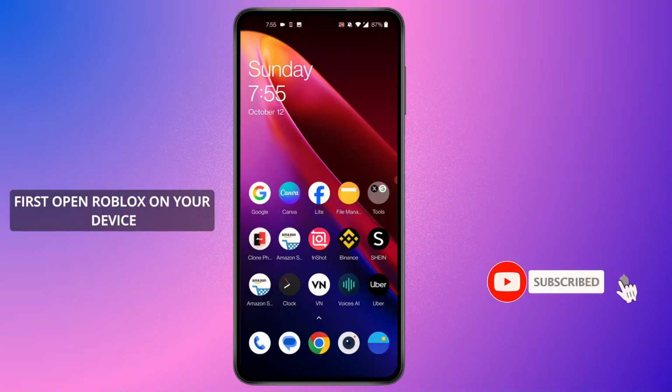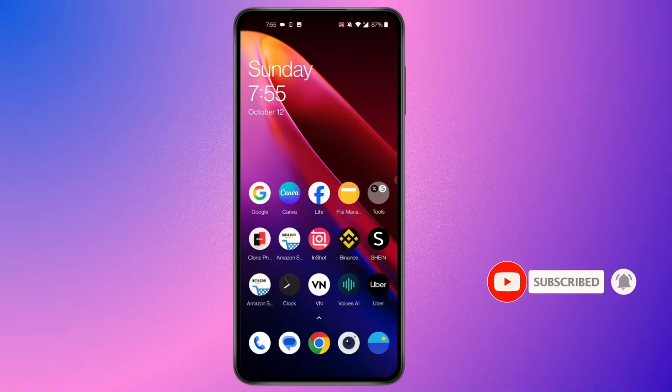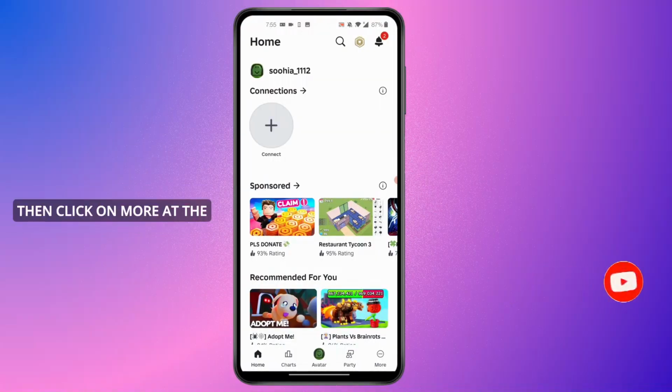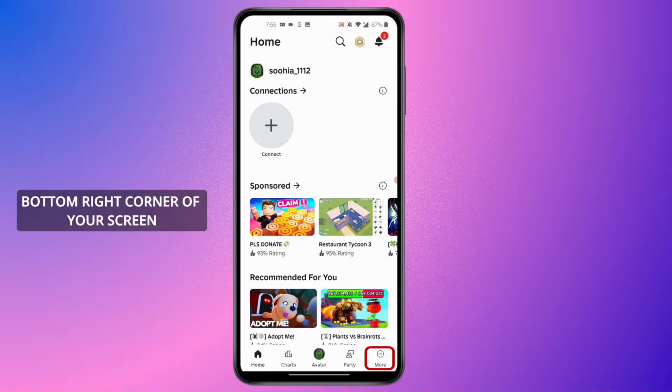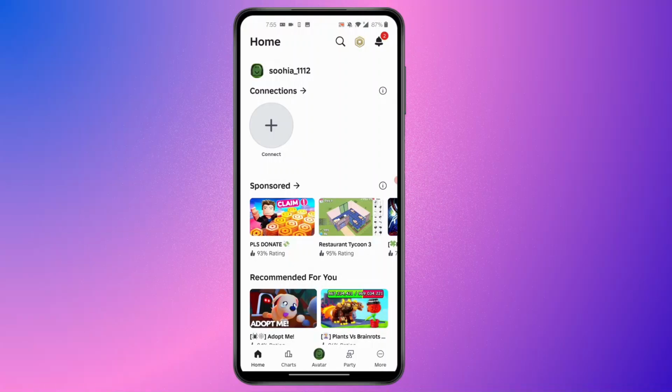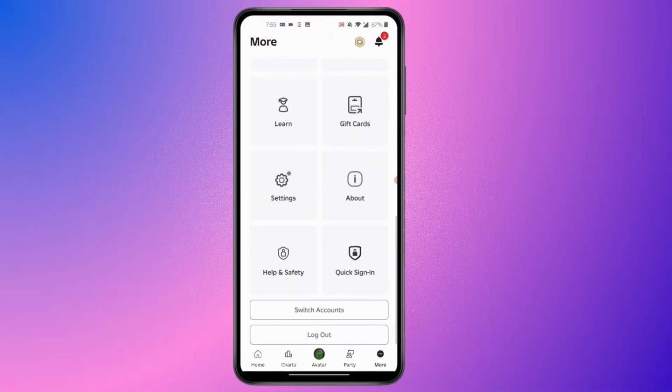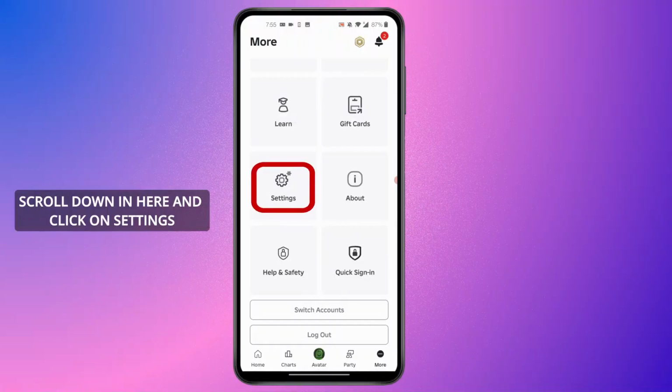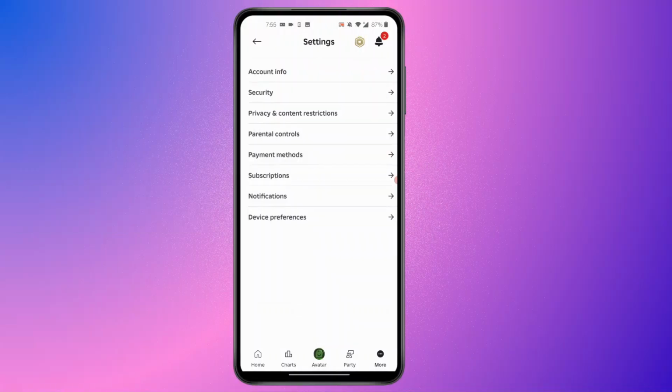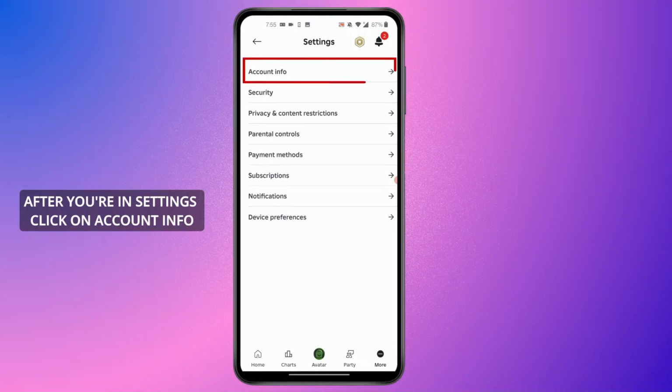First, open Roblox on your device. Then click on More at the bottom right corner of your screen. After you click on More at the bottom right corner of your screen, you'll find this kind of screen. Scroll down in here and click on Settings. After you're in Settings, click on Account Info.